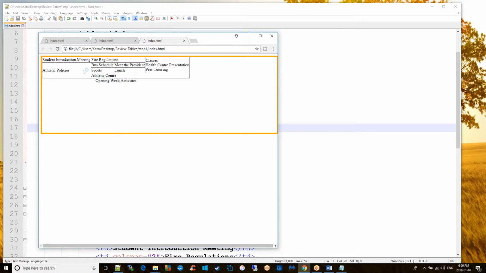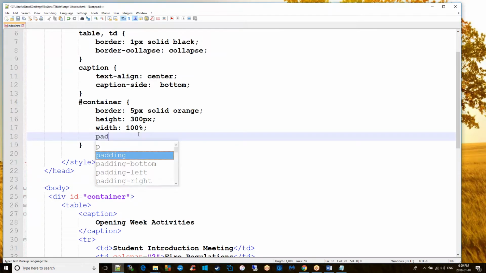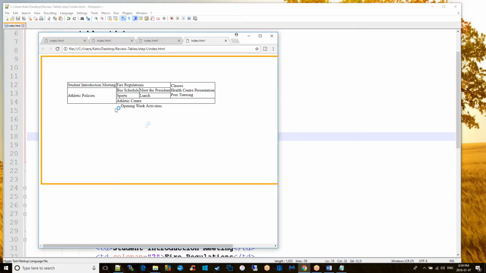Okay, I want to kind of adjust the table and put it a little more in the middle. So one way I can do that is use my orange container here and generate some padding, quite a bit of padding. So let's try 100 pixels left, right, up, down, and see if that moves the table. Yeah, that moves the table quite nicely.